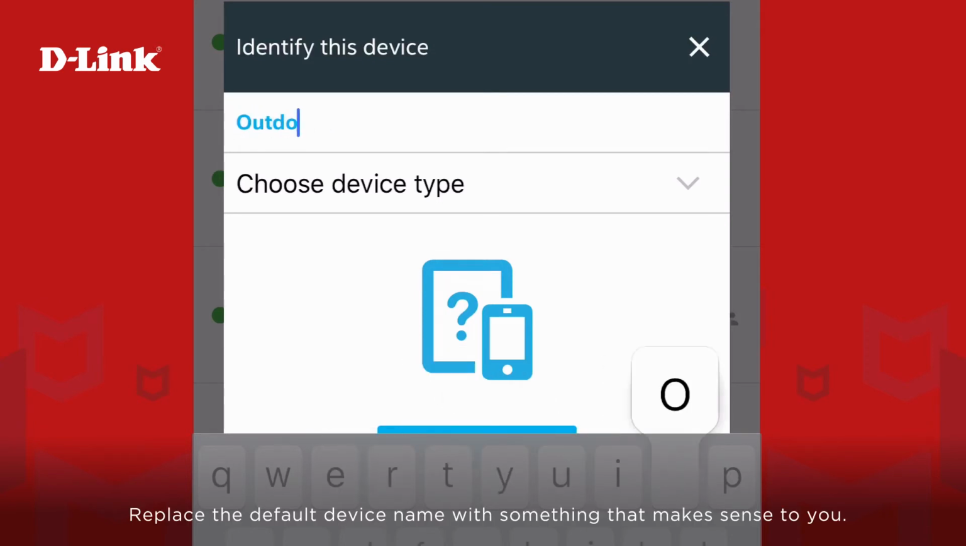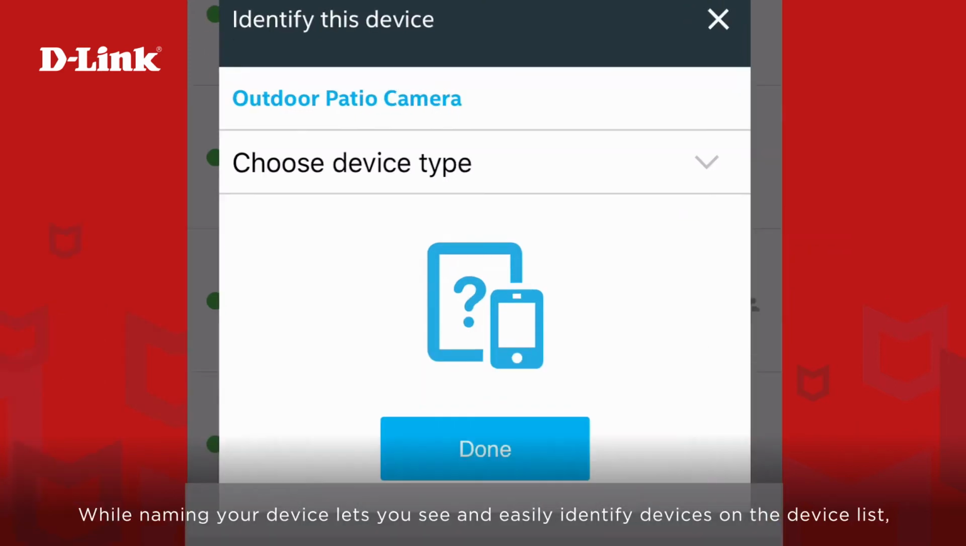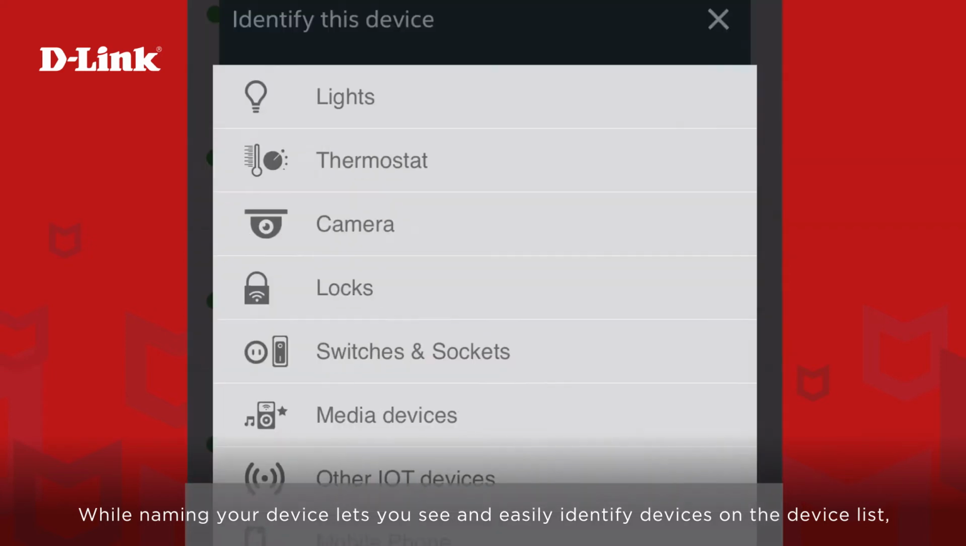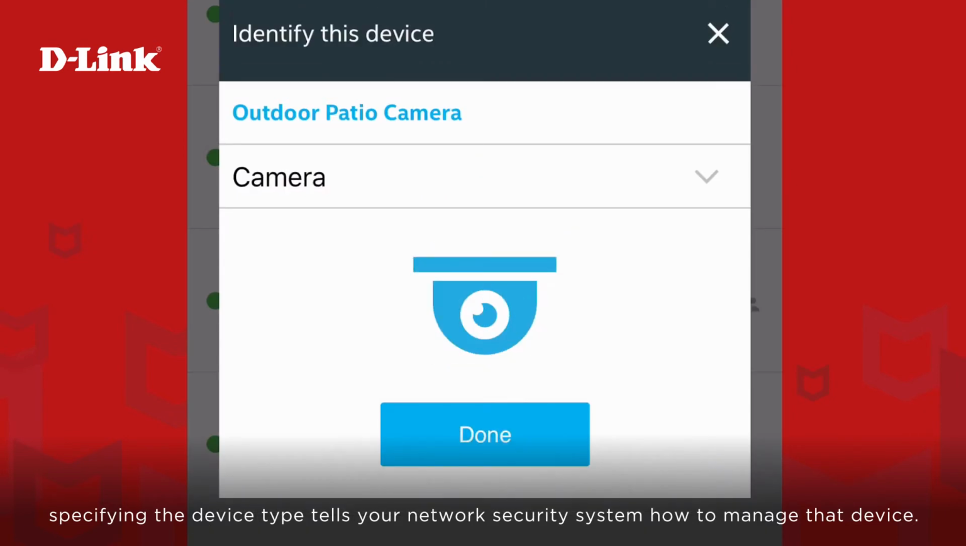Replace the default device name with something that makes sense to you. Then select the device type from the drop-down list. While naming your device lets you see and easily identify devices on the device list, specifying the device type tells your network security system how to manage that device.